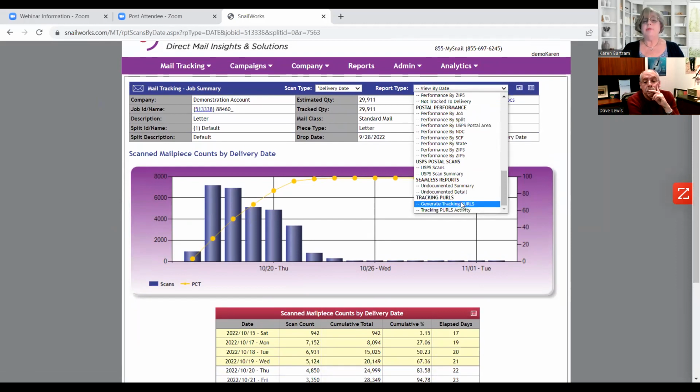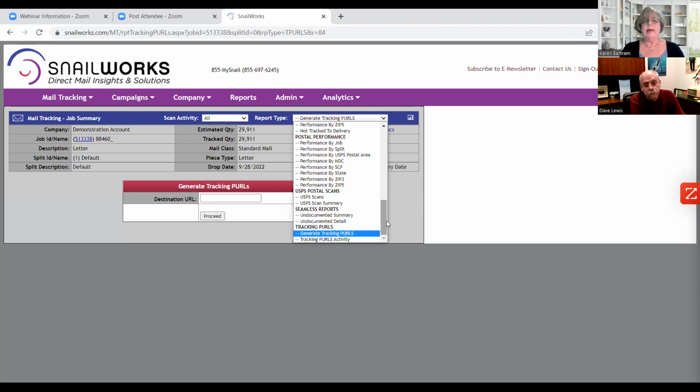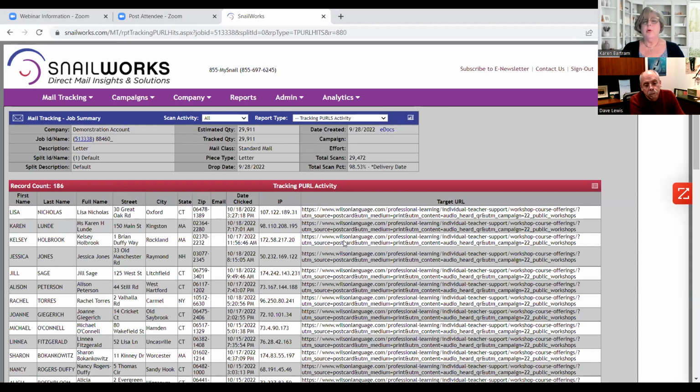The first option is generate tracking pearls. So we'd click on that, and there's our screen to enter the URL for the destination that you would build your tracking pearl. Click proceed, and then we'd give you a link for receiving your file back. We're not going to do that because this job already has the pearls associated to it. But let's look at the reporting.